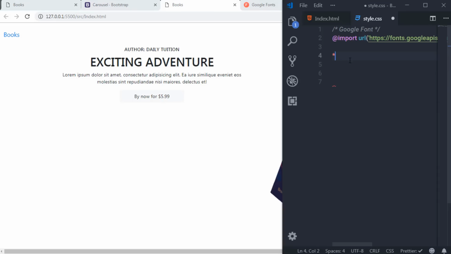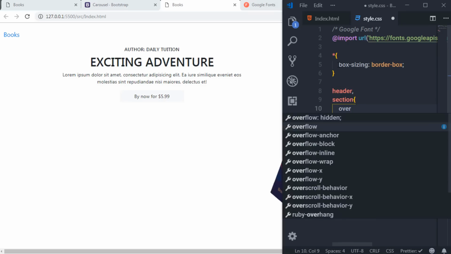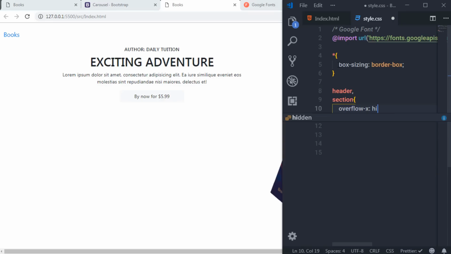So I'm going to first select all the HTML tags and specify box sizing border box, right? So the border box property allows you to include padding and border in an element's total width and height. Right? Just after that, I'm going to select header and section and just specify overflow X property hidden. So this property will hide all the left and right extra space from this header and the section, right?